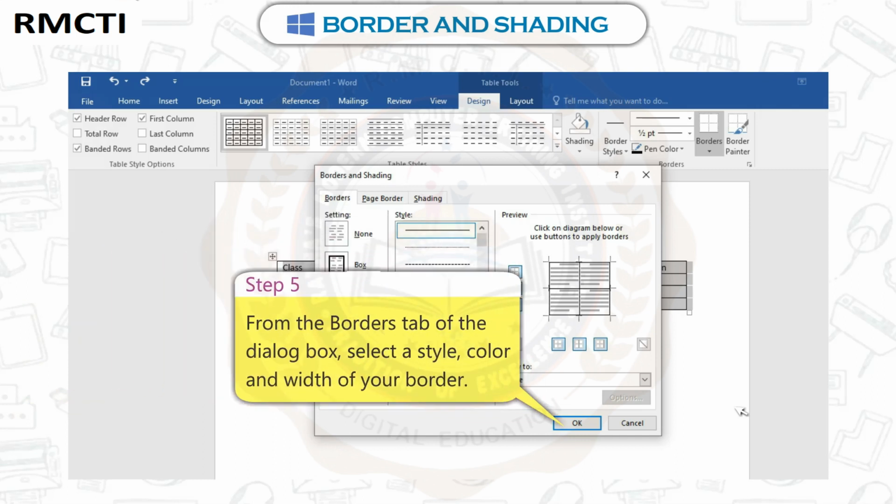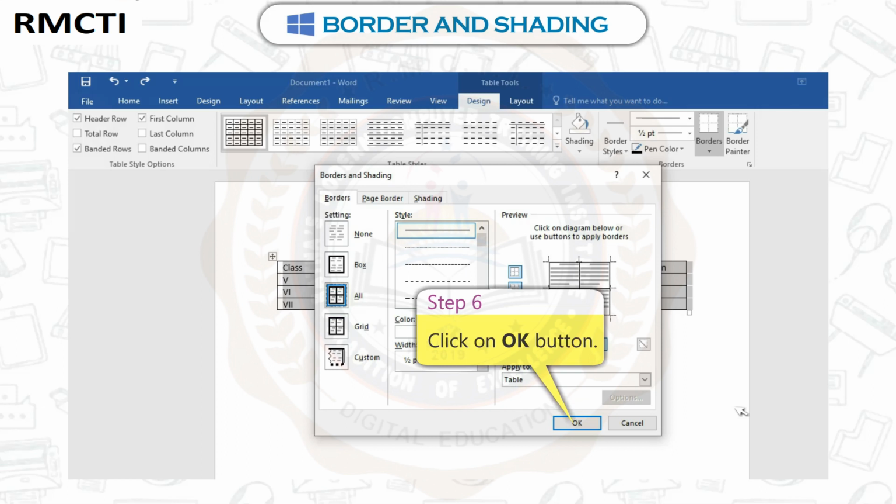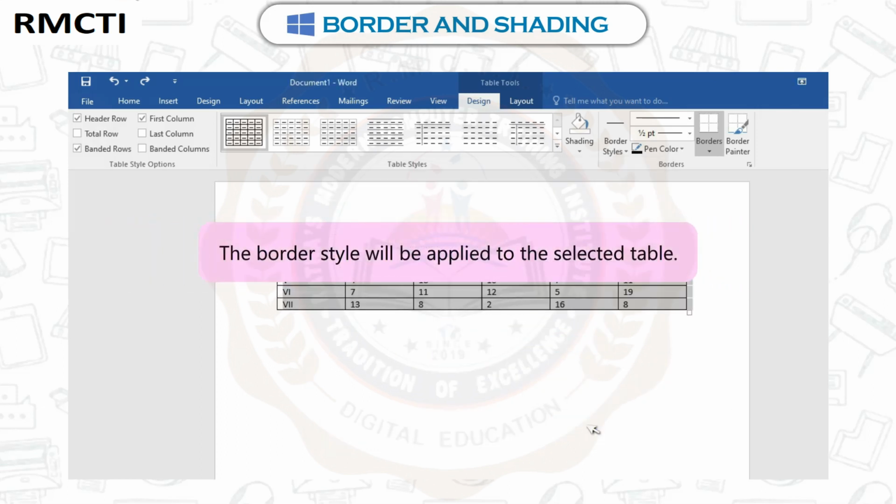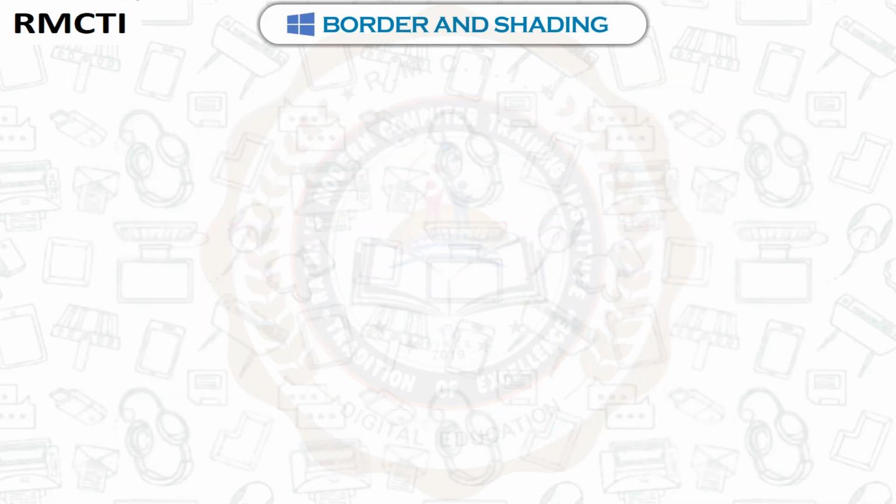Step 5. From the Borders tab of the dialog box, select a style, color and width of your border. Step 6. Click on the OK button. The border style will be applied to the selected table.